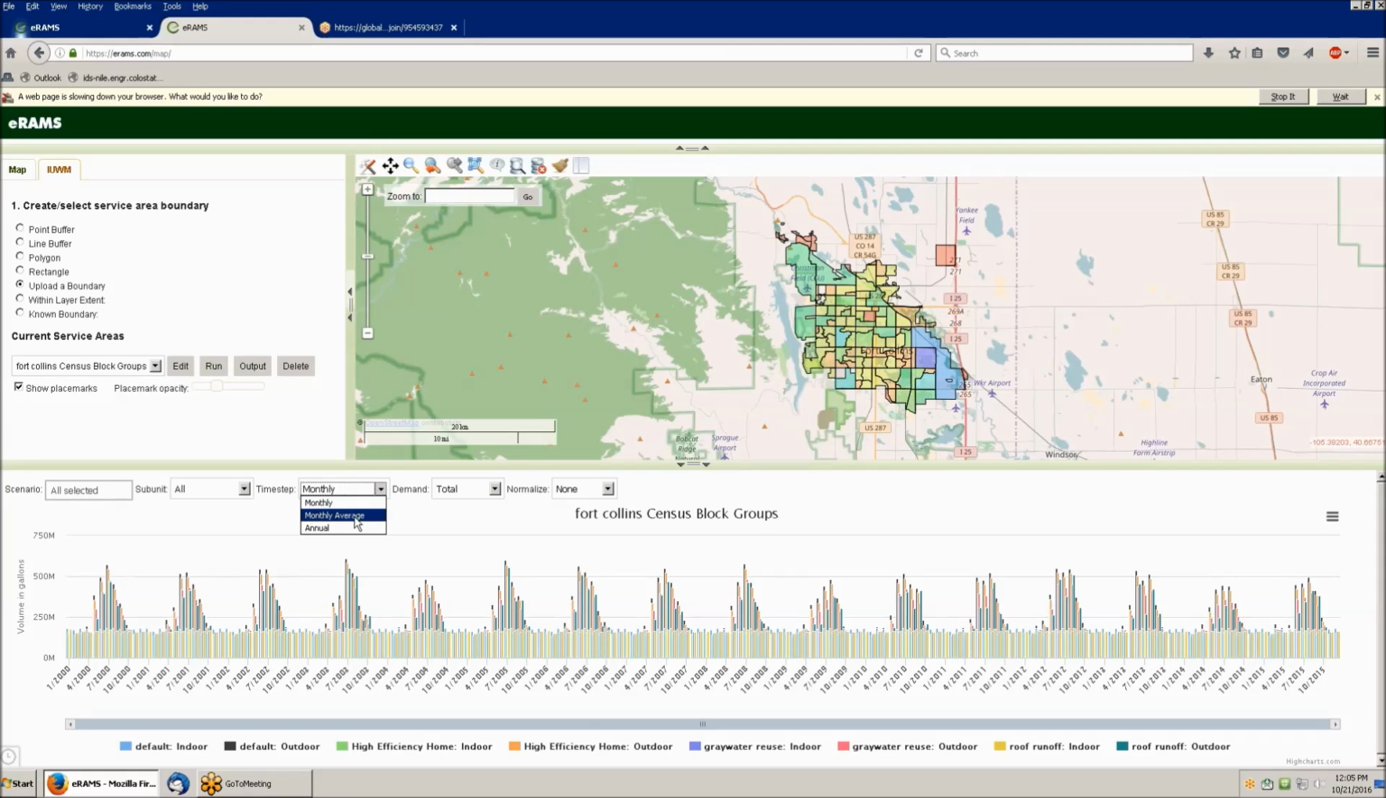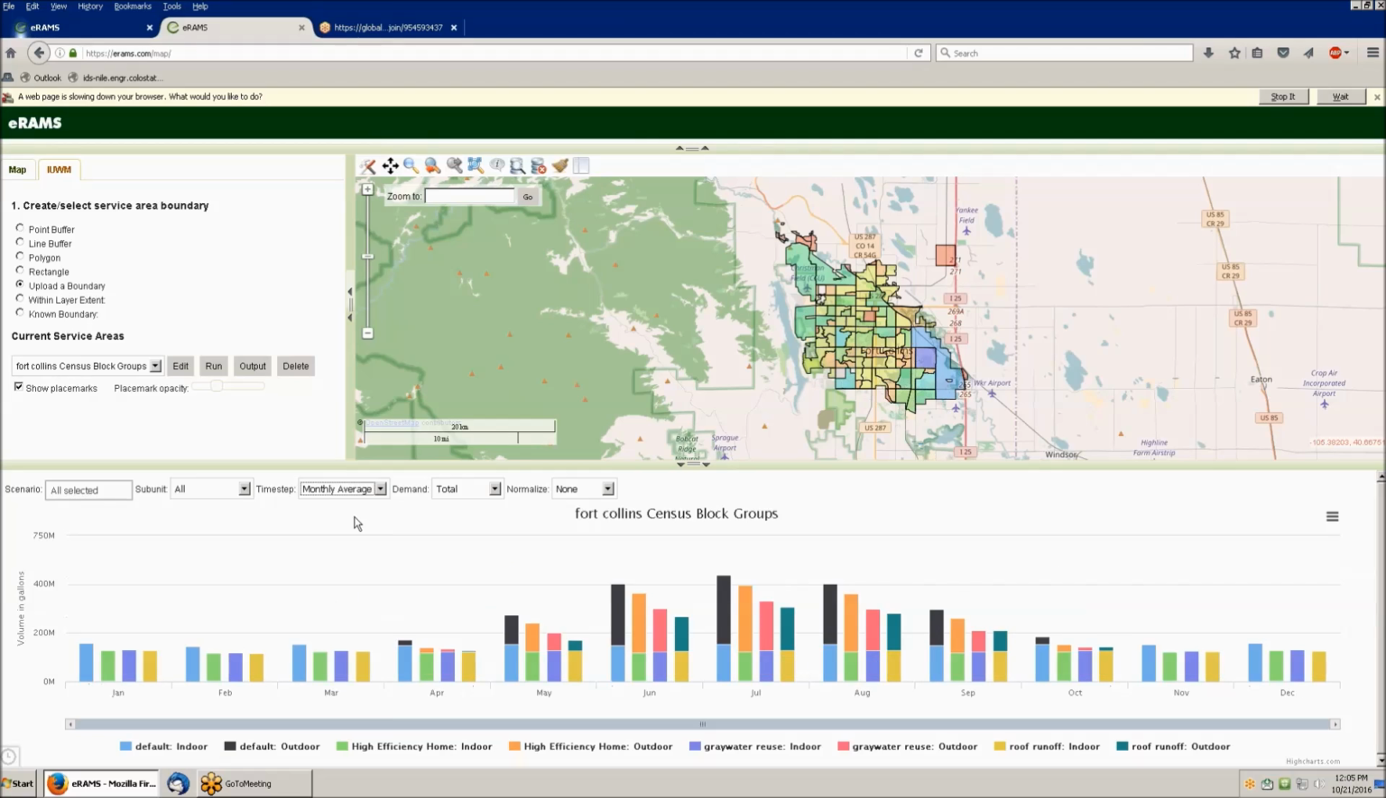And again, I like to look at the monthly average. Now we can see we have a lot going on with this graph, a lot of different colors now. So we've got our default indoor, default outdoor, high efficiency home indoor and outdoor, and so on and so forth. One really nice feature I think with these graphs is that we can click on these to just compare them together. Let's first look at our default scenario and then switching over to the high efficiency homes and what change that caused.